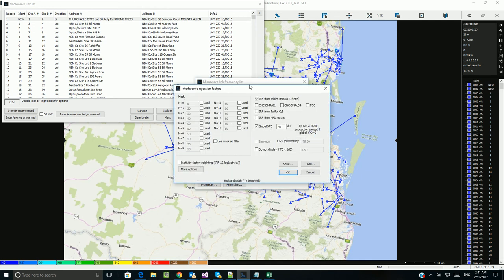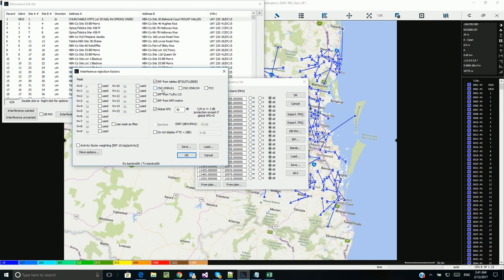Now the IRF here is the interference rejection factor, which is derived from the protection ratio C2Is. The C2Is are embedded in the tables in software. You don't need to define them manually. Of course you could, but there's no need. The whole idea is to automate the process, and they already implement ETSI, ITU, IEEE, and also ACMA rules.